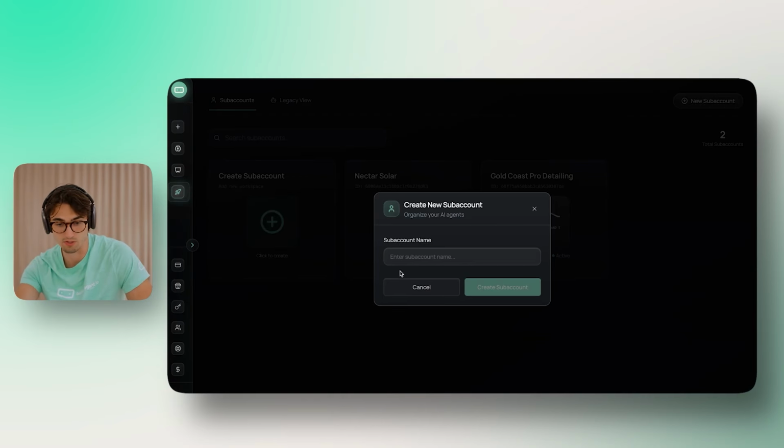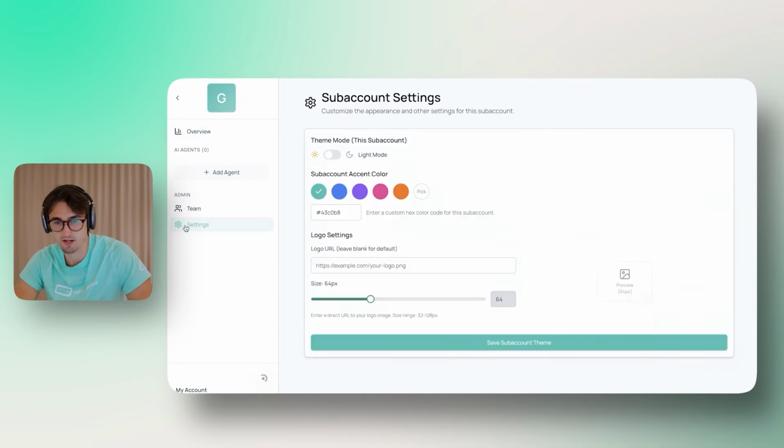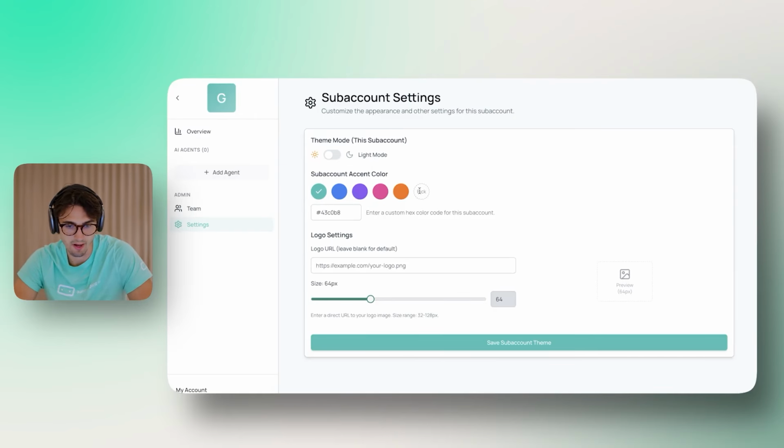Now we would create a new sub account. I'm gonna call this Gymshark. I'm gonna create the sub account and hit into it. I'm gonna customize it a bit. I think light mode fits Gymshark well, but Gymshark is probably more of a black color, I'd say. So we're gonna make the theme black.